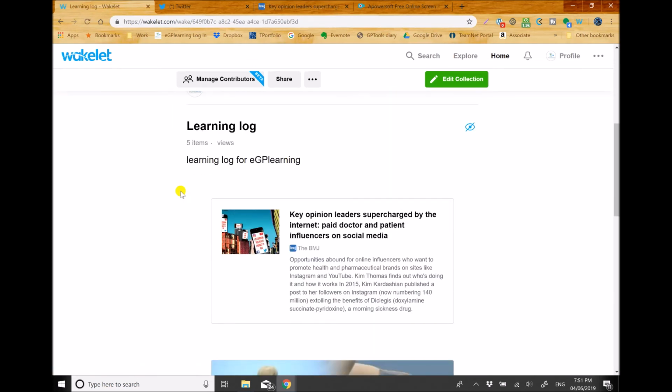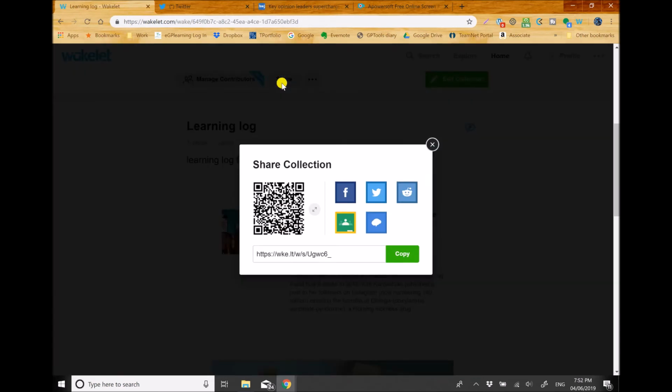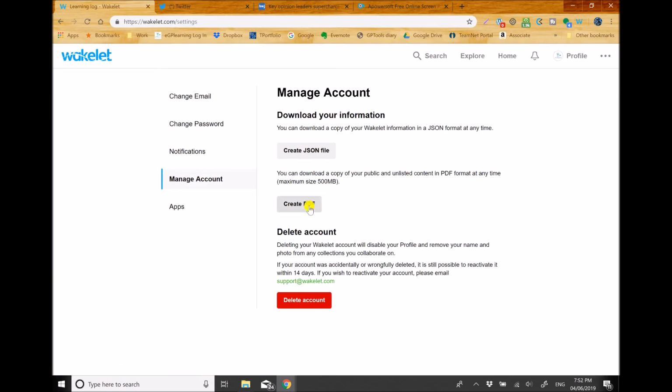One extra little thing, if you wanted to add this into your appraisal, it's dead easy to do so. You can either copy in the link, so it does create a shareable link for you, as you can see here by clicking the share icon, and you can share that on Facebook, Twitter, various other mediums, or it gives you a link. Alternately, if you go to the settings part, you can actually export it into a PDF that you can then upload if you prefer to do it that way.